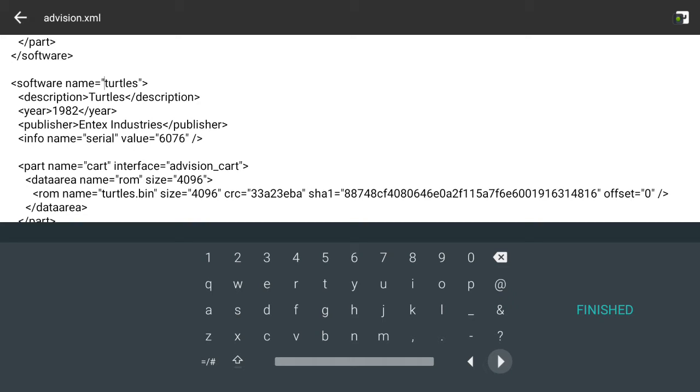Obviously, for every different system, we're going to do the same as with Adventure Vision. So we go to the AdVision.xml, we find out what the ROMs are named in here. So our Turtles ROM needs to be named Turtles, exactly how it is here, lowercase, just Turtles.